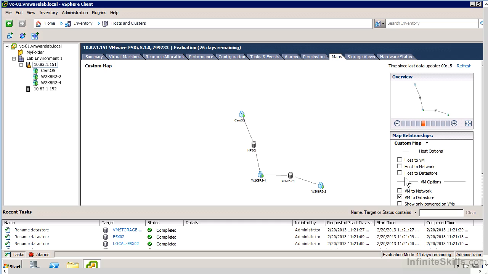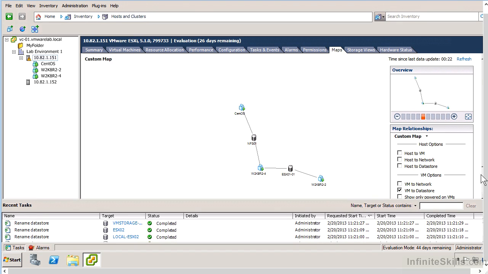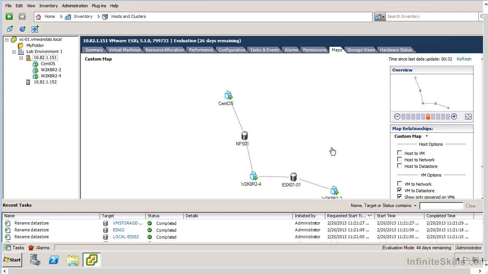And you'll see in my custom map options here, I've turned on VM to data store and I've turned off the rest. If I had a large number of virtual machines for disaster recovery purposes or something, I might say just show only powered on VMs. If I were to choose those options, you'll see I have apply relationships. If I haven't changed any of the options for the map, you'll notice I can just refresh it and we can also zoom in and out.